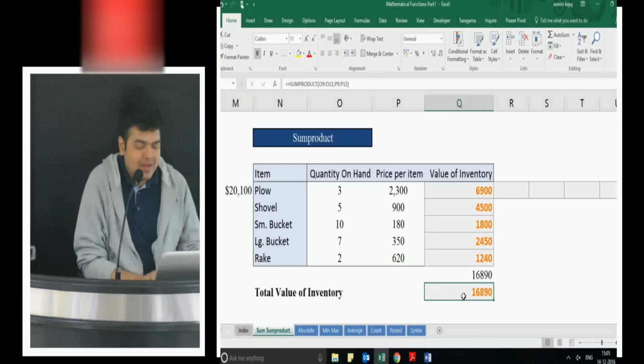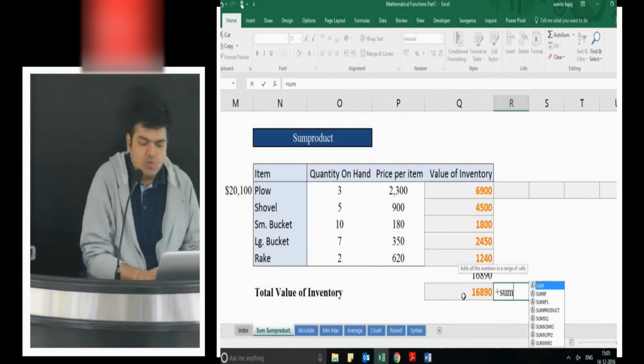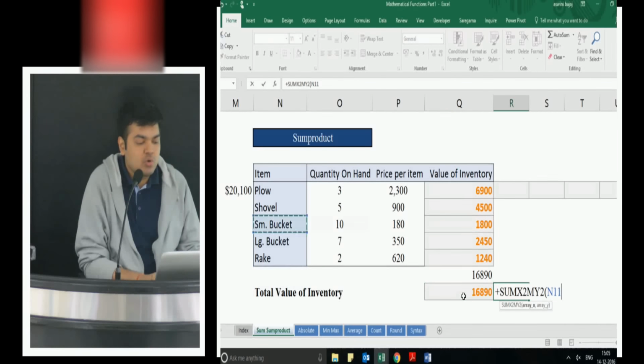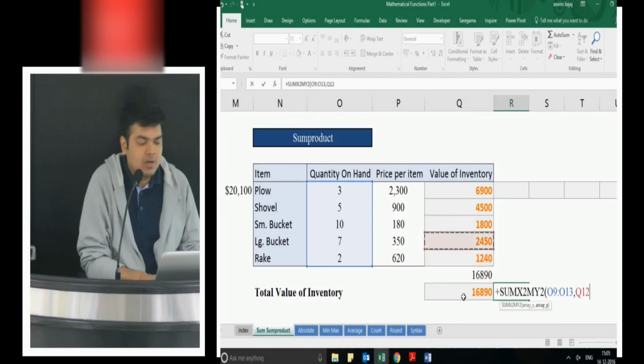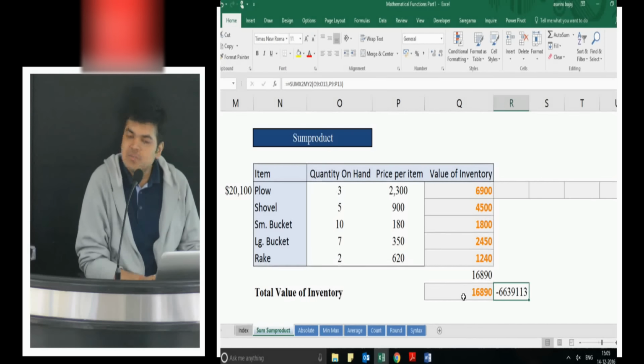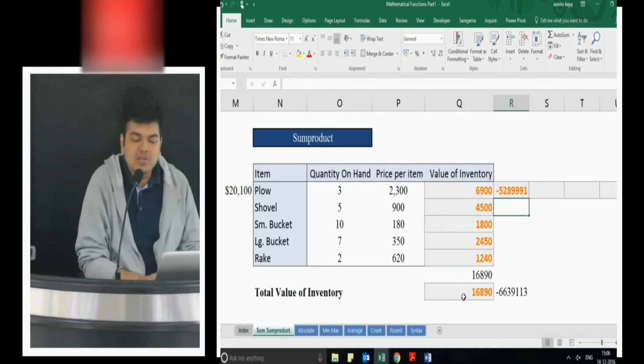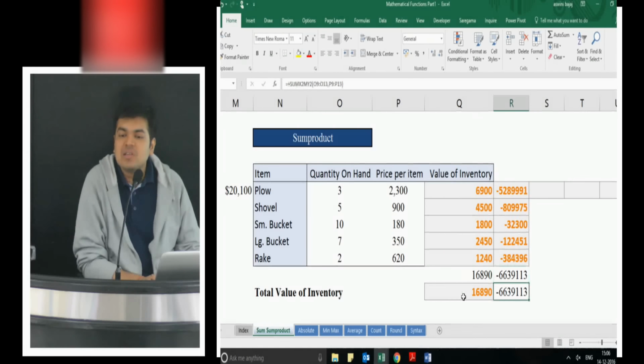So in this way, let me try a new function. Even I have not used this ever. SUMX2MY2. Okay, it sums the differences between the squares of two corresponding ranges or arrays. Let me show you how it works. This comma this is this much, and I'll show it to you individually. This multiplied by this one, this square minus this into this. So x square minus y square, Control D, Alt equal to, and see both the numbers are the same.